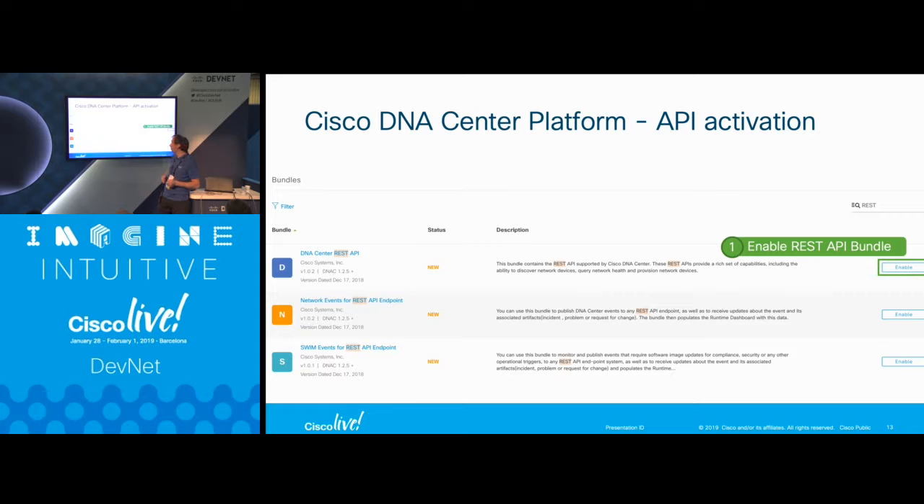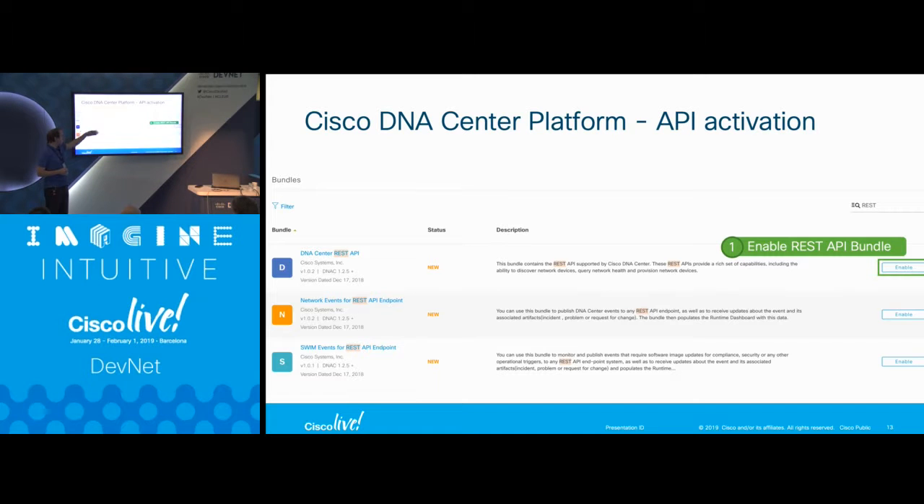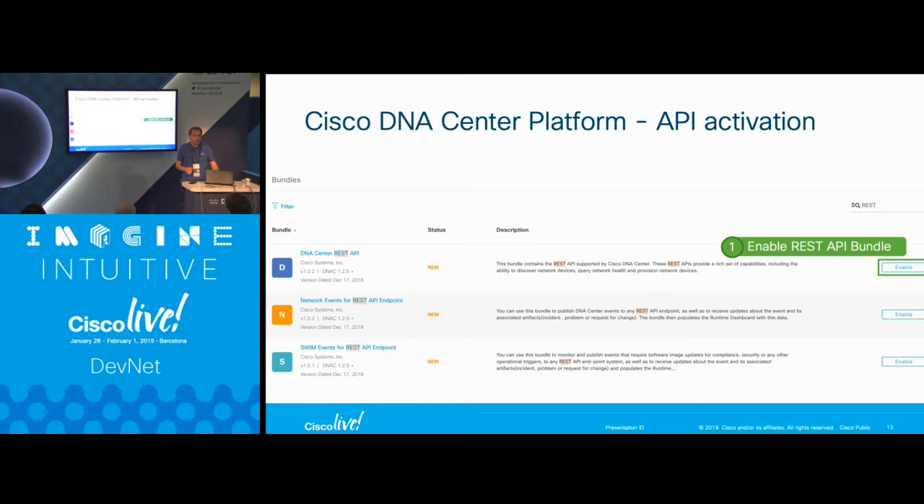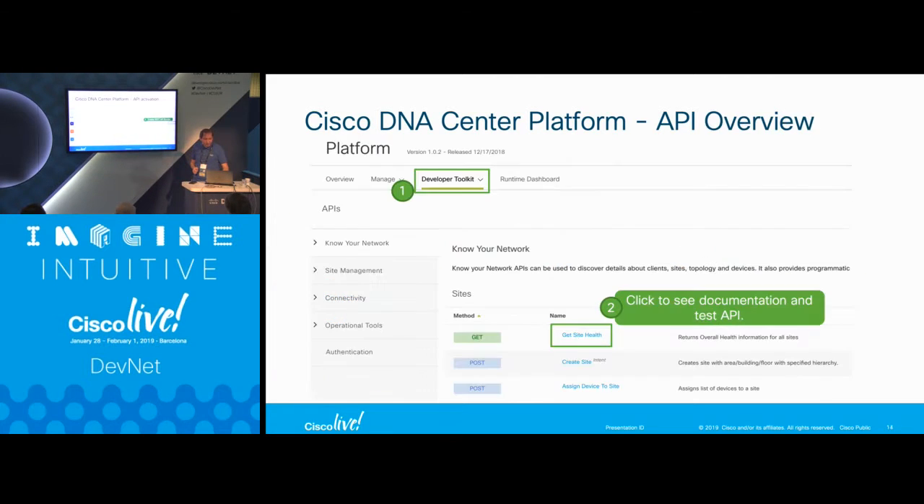In our scenario, basically we're just looking on DNA Center REST API. So basically, as you can see here, everything is in status new. Everything is possible to be enabled. You just need to click button enable, and that's it. Yeah, a very simple process. Few clicks on DNA Center, and after that, basically you have full access to API, and you can start leveraging this method of access to the system.